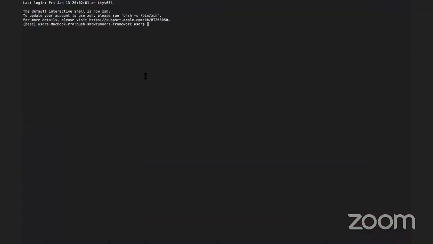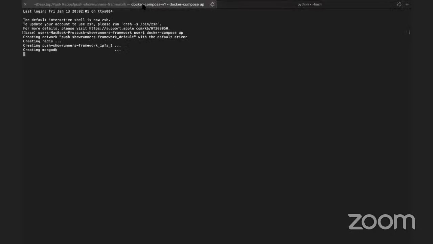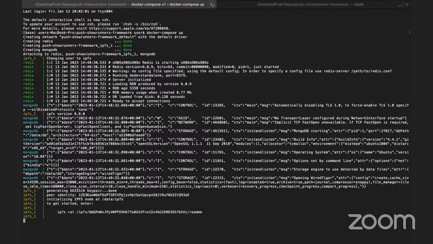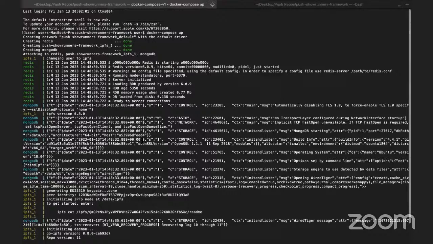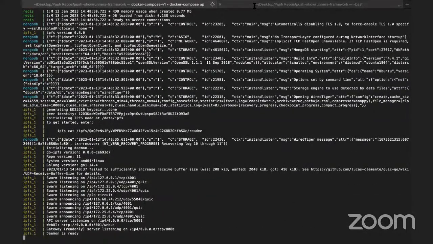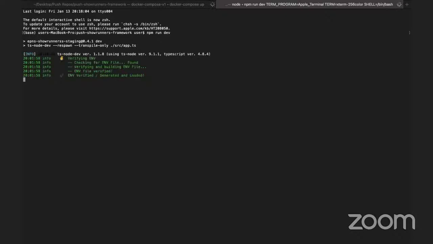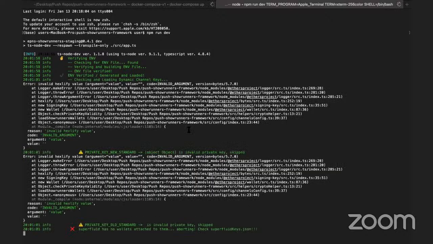Now, to start the showrunners framework, there is Docker. You need to start the Docker first. So docker compose up. Okay, it's ready. Now on a different tab, we can start the server. Now it's mostly going to throw an error. I'll tell you why.